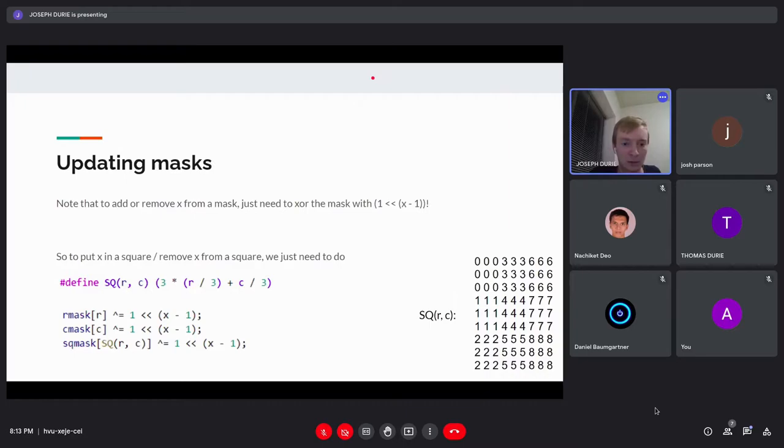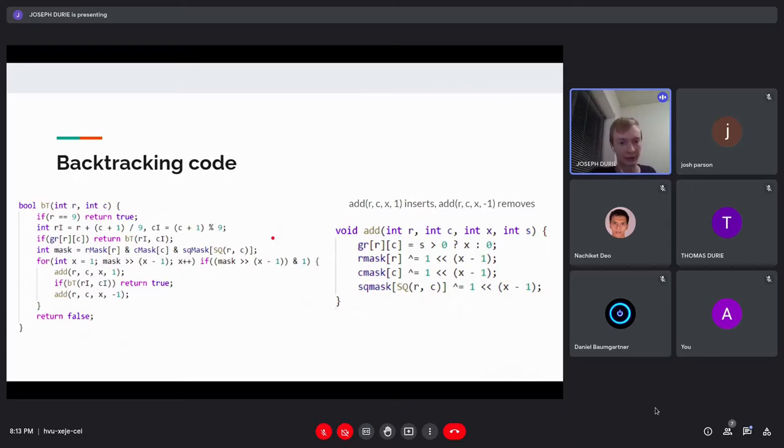Yeah, so our code is now going to basically look like this. This BT function is essentially what we had before, except we've turned the pseudocode into actual code. The way we're doing this is we're zero indexing, so our valid values are going to be 0 through 8 for rows and columns. If we ever get to row 9, that means we're past the end, so we can return true because we're out of bounds there.